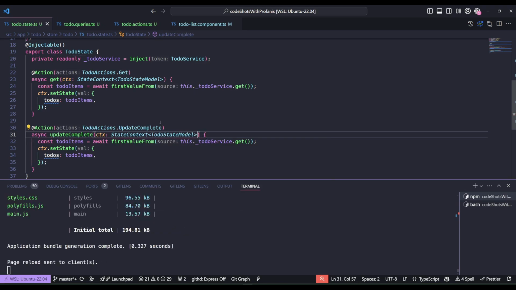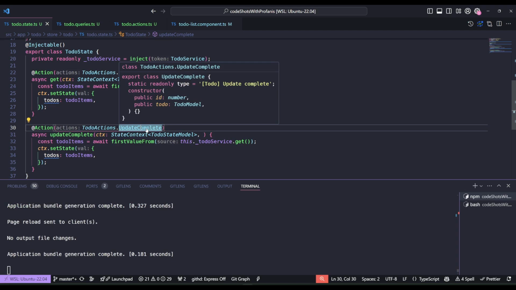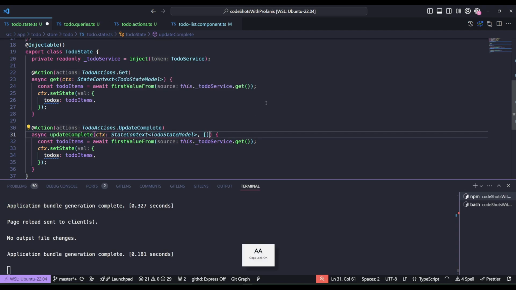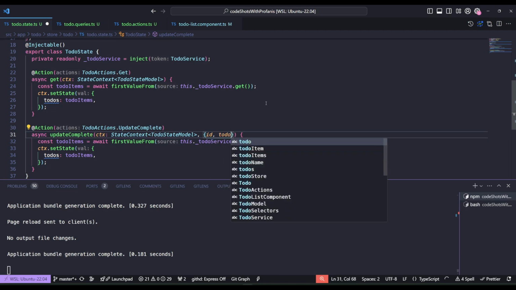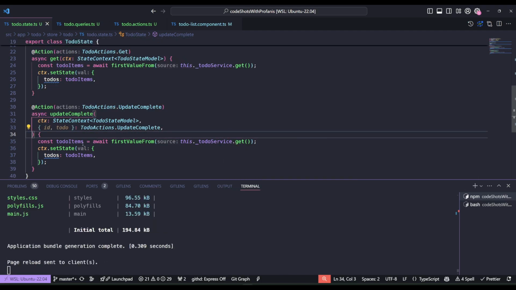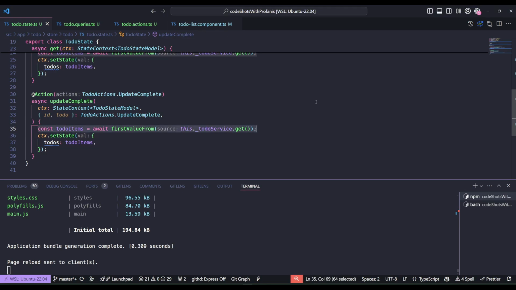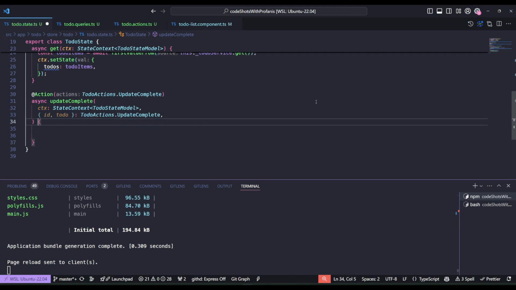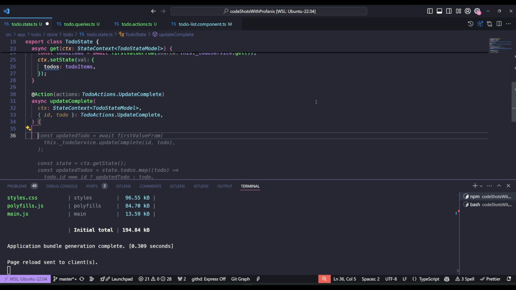And as the first argument, as you can see here, we have the context. And the context is the way to interact with the actual state. As a second argument, we can provide the action arguments. And what are the action arguments? We'll have the ID and we'll have the to-do. So here we can have the ID and to-do from the update complete. Nice. So we don't need this for now, but what we'll have to do is to grab the actual state.